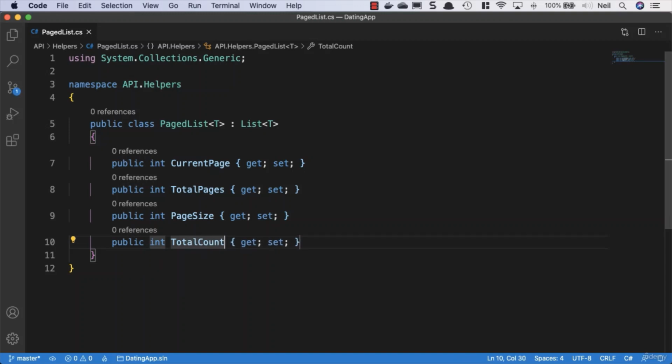How many items are in this query? Now this could be all of our users if we don't do any paging, or it could be based on our query. Let's say we just wanted to get all the female users, then it would be how many total female users are available. That's what goes in the total count, and we work out the total pages, which page we're on, and how big the page is as well.